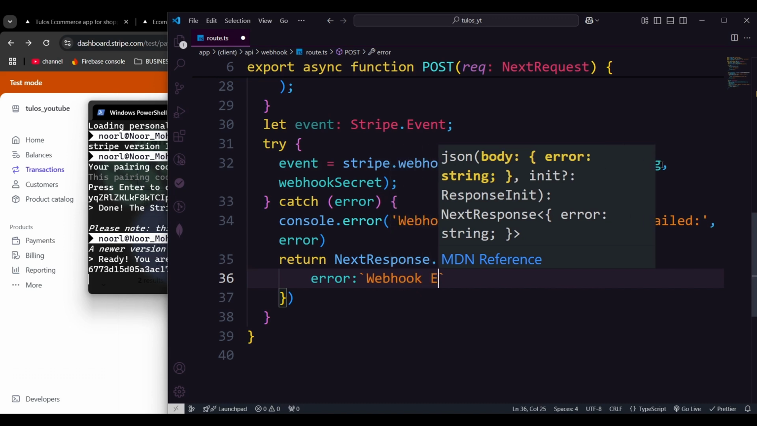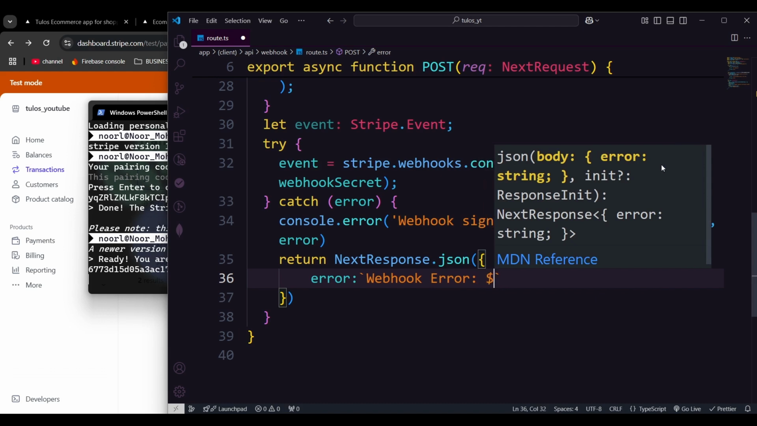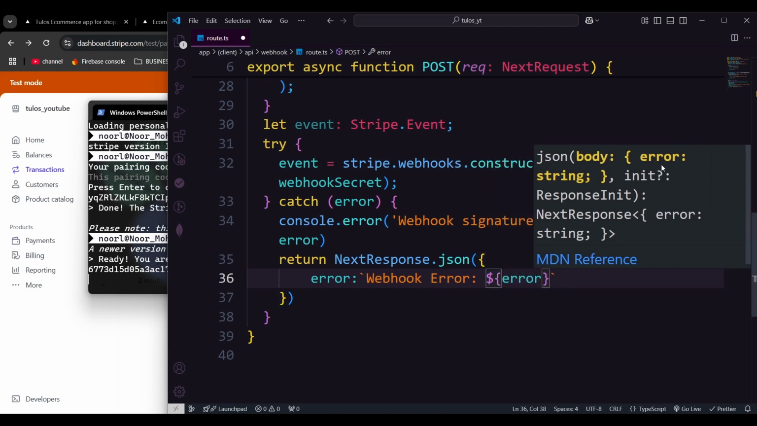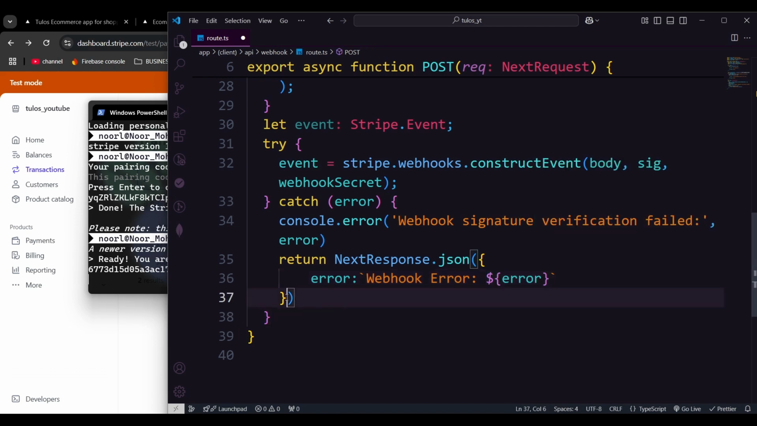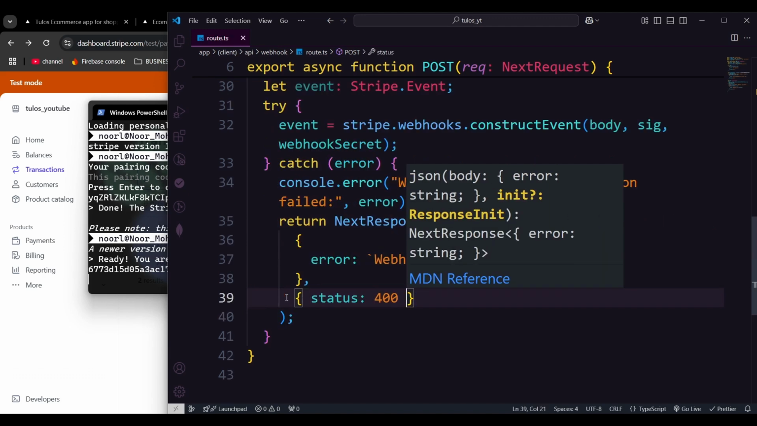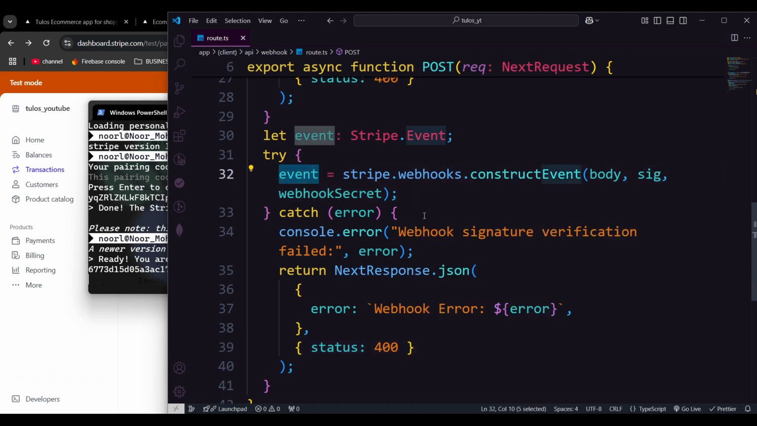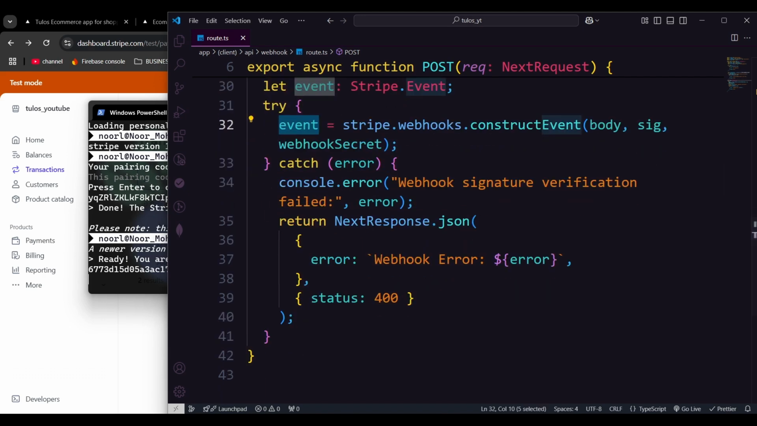So webhook error, and here we're going to pass the error properties, so it will go in the backtick and it will go the error. And after that, we also need to pass the status. So status, I'm going to give 400, it's breaking, so it's okay. So now we are having an event if we are not going through a catch value.